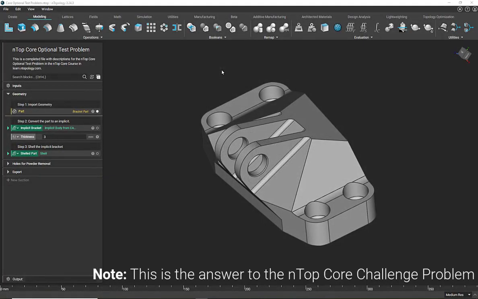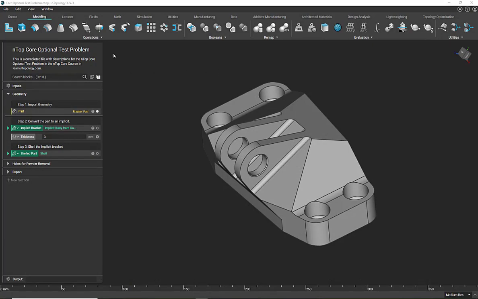In this lesson, we will walk through the answer to the optional test problem for our nTop core course. In the problem, we were asked to shell a part with 3 millimeters thickness for the wall, add a hole for powder removal, and then export as a 3MF file.